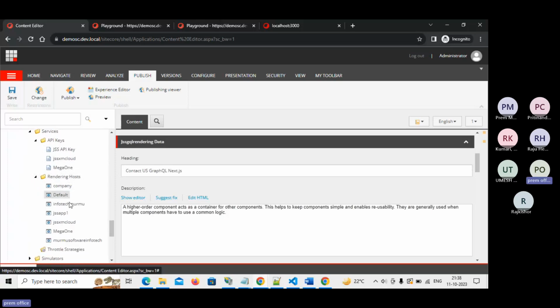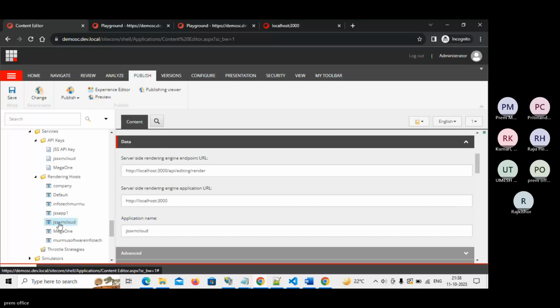Okay, and this is the rendering host. Whatever front end application we make, the similar app name or rendering host name we have to define here. For our case, this is our rendering host, our application name. There we are defining this, the server rendering endpoint URL, and this the public URL or server side engine public URL. And the application name, the front end application name. So this we have to define.